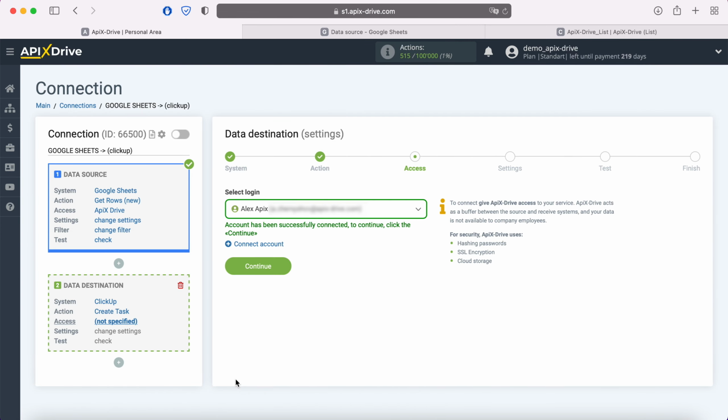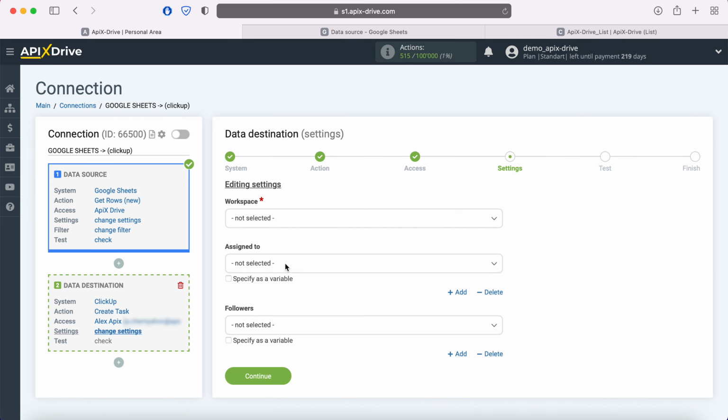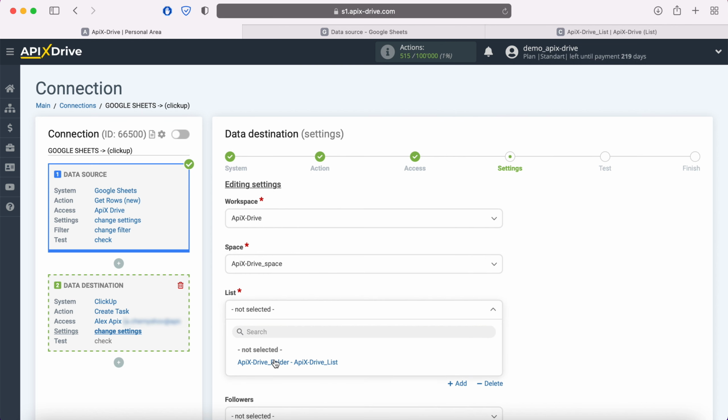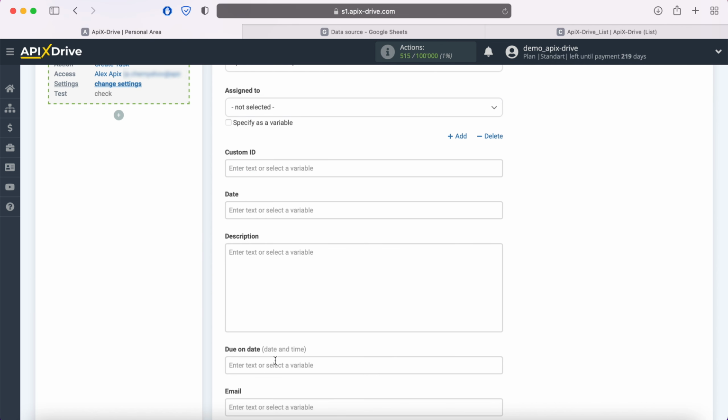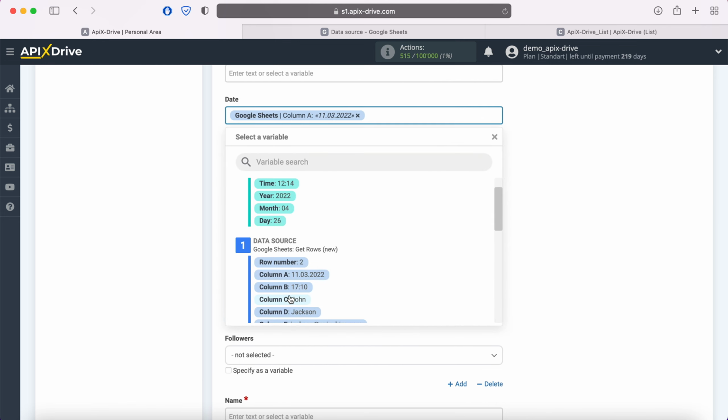When the connected login is displayed in the list, select it. At this stage, you need to select the workspace in which new tasks will be created with each new line from Google Sheets. Next you see the ClickUp fields for creating a new task. You can assign variables from Google Sheets to these fields. In order to do this, click in the field and select a variable from the drop-down list.